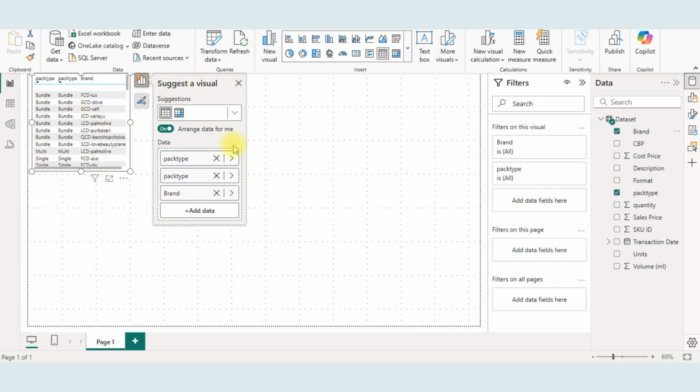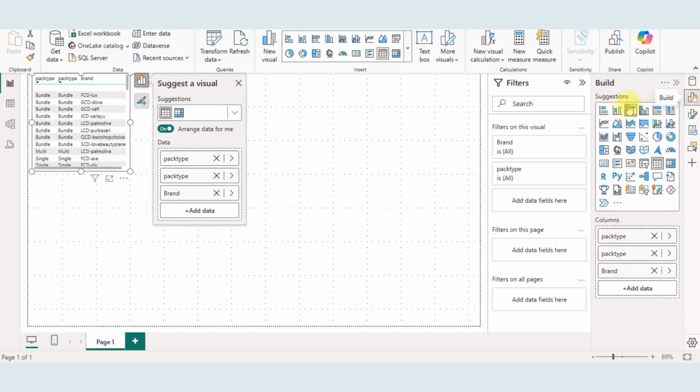Immediately you get a suggestion window like this. The window says that it has suggestions of table or matrix. The choice is yours. In case you don't get this window, you can choose it from the top, which is the visualization tab, or you can click here, which is called the build option. There also you'll get this option of visualization.